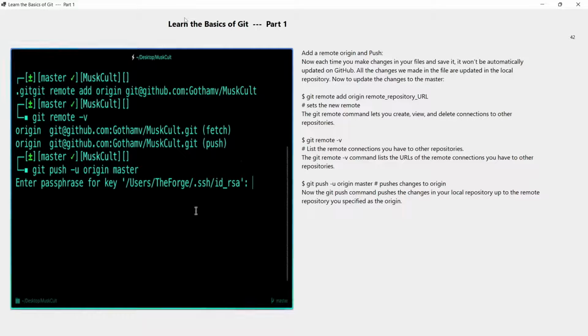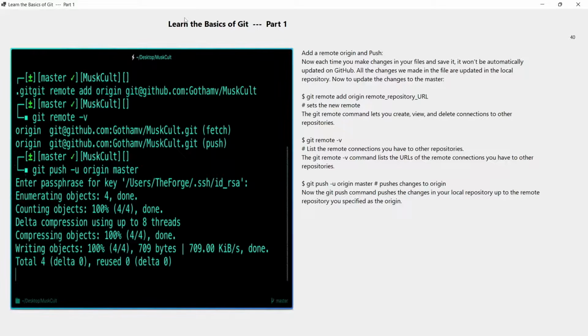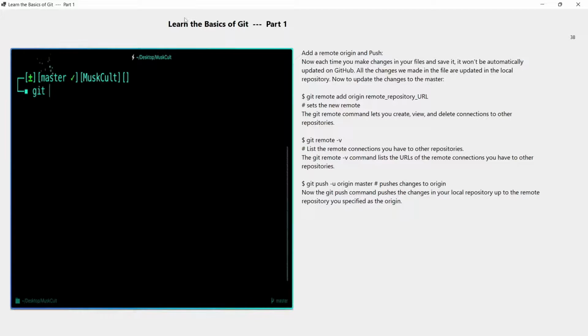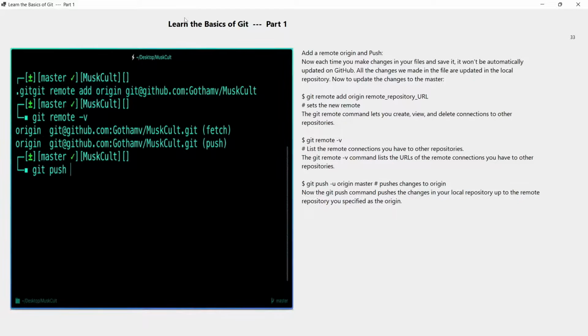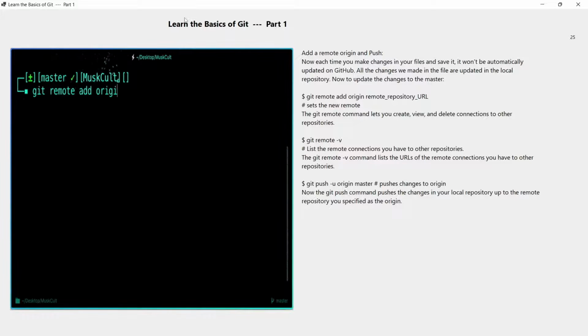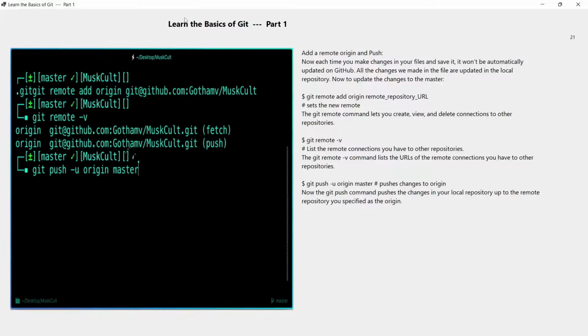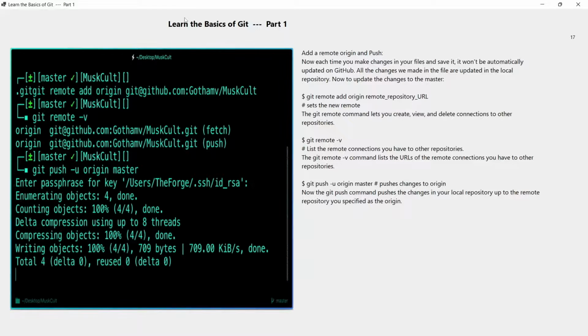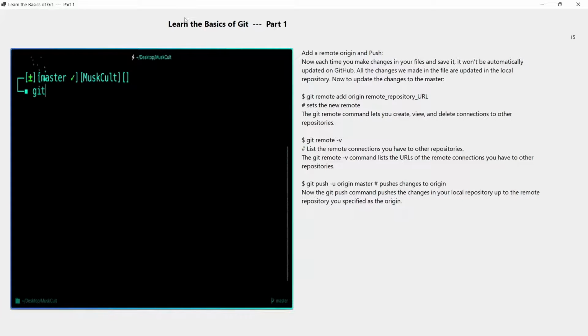$ git remote add origin remote_repository_URL # sets the new remote. The git remote command lets you create, view, and delete connections to other repositories. $ git remote -v # lists the remote connections you have to other repositories. The git remote -v command lists the URLs of the remote connections you have to other repositories.